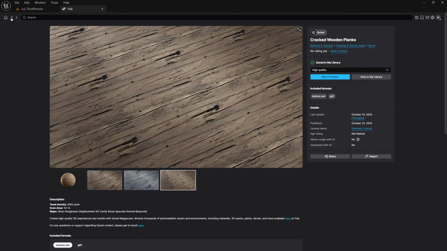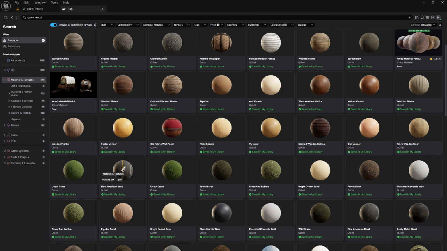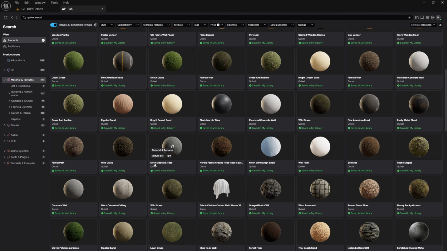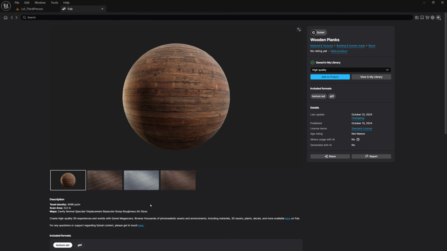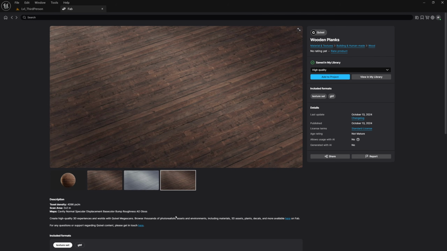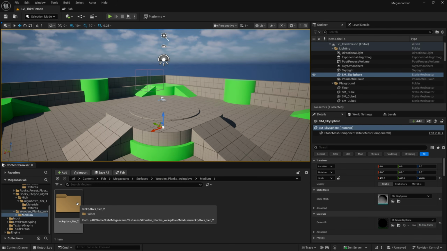Maybe something like this cracked wooden planks. It's not a bad example. Let's see if there's maybe a better one. Maybe this one next to it. Yeah, let's try this one. For the purpose of this, I'll do the medium quality and I'll add it to my project. And then it should take us right to the folder.